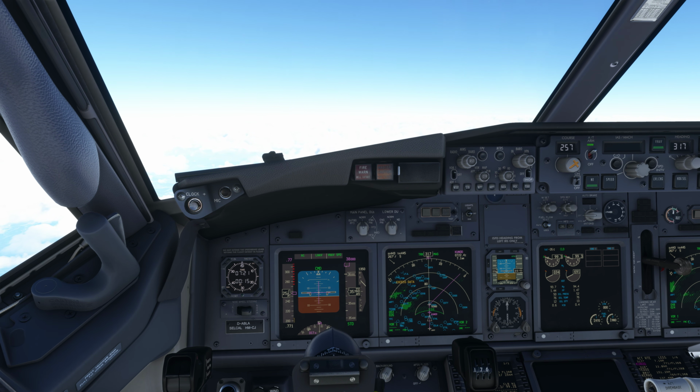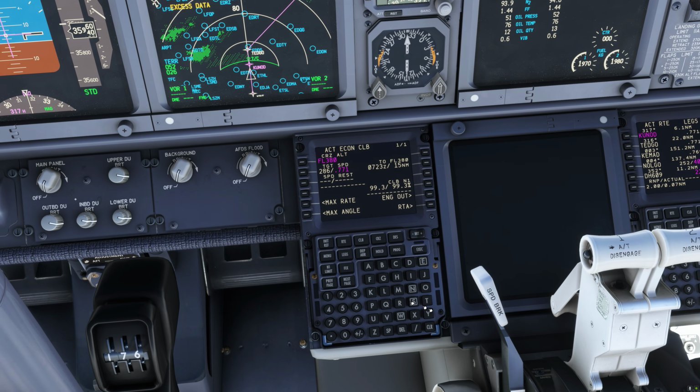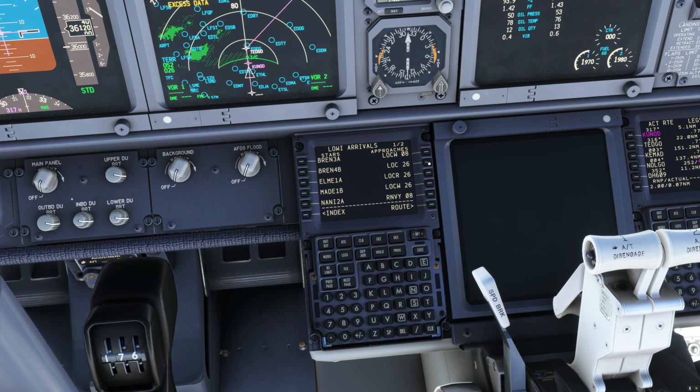Let's go with the easiest one. Return to the airport of departure. Let's say for whatever reason your airline wants you to return to the departure airport. That is very easily done in the FMC. You go on departures arrival. And we've got Innsbruck up here. Just click arrival on here. Select your route, for example the localizer approach runway 26 with the Rattenberg transition.